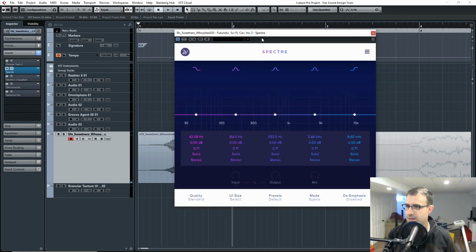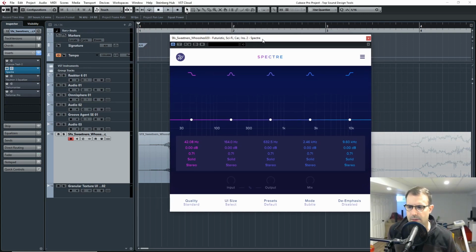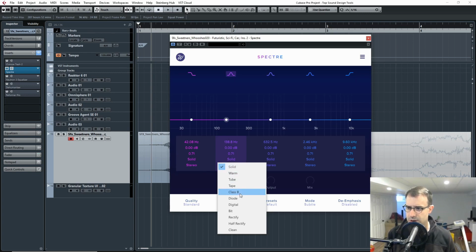The next plugin is another distortion saturation plugin, and this one is Spectre by Waves Factory. This one's a bit less intense than Trash, but works just as effectively. When you load it, it comes loaded at 50% mix. This is the mix knob here at the bottom, and it starts at 50%. You could go to 100, but I rarely do. I usually just leave it at 50%, and then you have a bunch of different saturations you can use here. I normally leave mine on solid, the default, but it depends on the effect that you want to create.